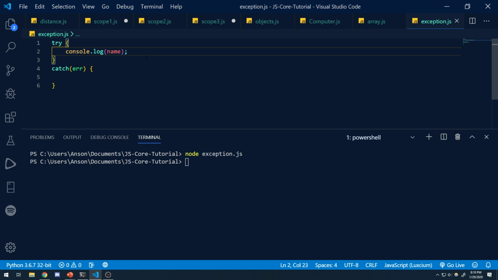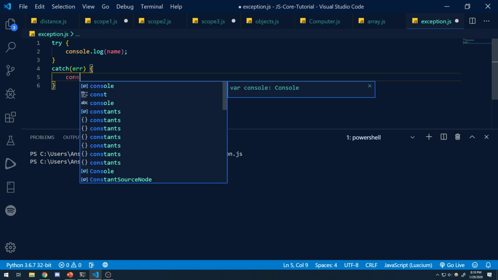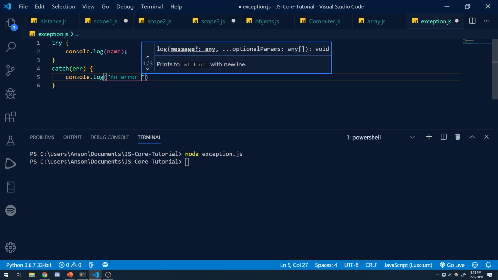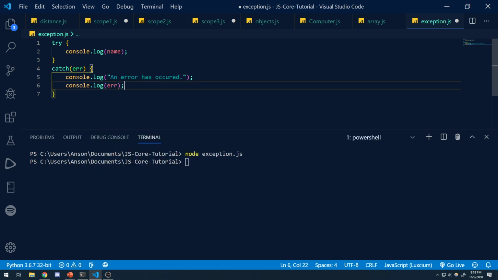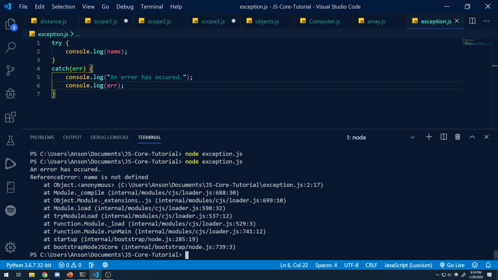So let's talk about catch first, and then we'll get into finally. Catch is used for catching your error. In the try clause, something happened, or an error was thrown inside the try statement, and then you catch that error. So we catch the error on line 4, and then on line 5 we can just say something like an error has occurred, and then we can log that error if we want to. You don't have to, but you can if you want, and you can see an error has occurred, name is not defined.